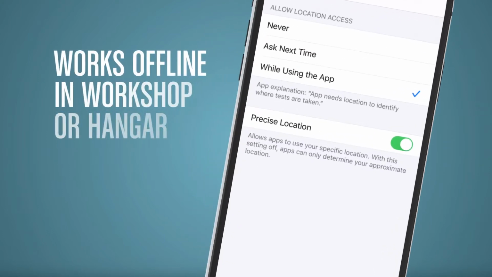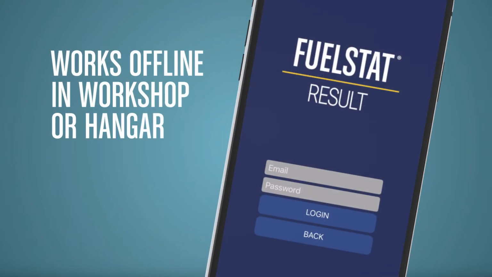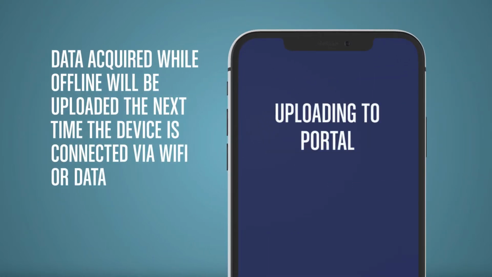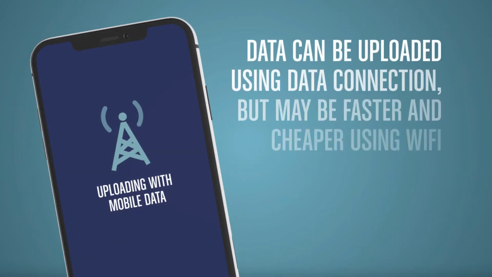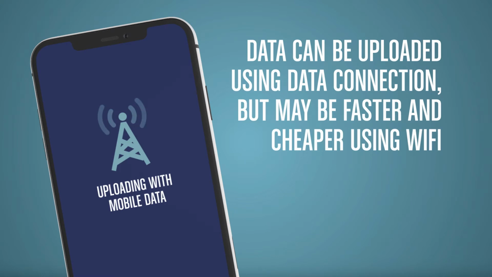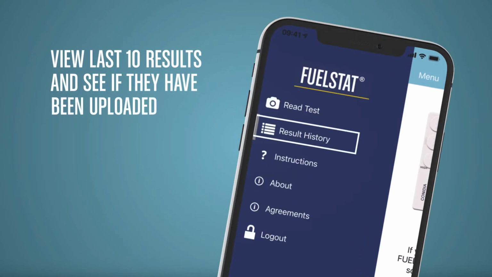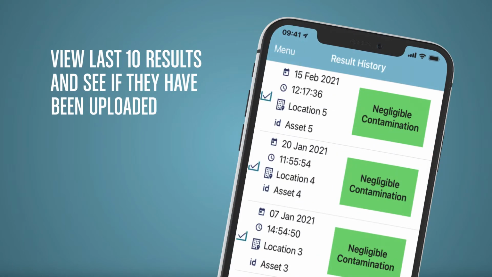FUELSTAT Result works offline in the workshop or hangar as long as the user is logged in. Once the user returns to Wi-Fi or mobile data, then any data that is not sent will be uploaded to the portal. Data uploads with mobile data. Wi-Fi is not mandatory, but may be faster and cheaper than mobile data. In the menu, the user can view the last 10 results and whether or not the result has been uploaded. This will be covered when we run through the menu.